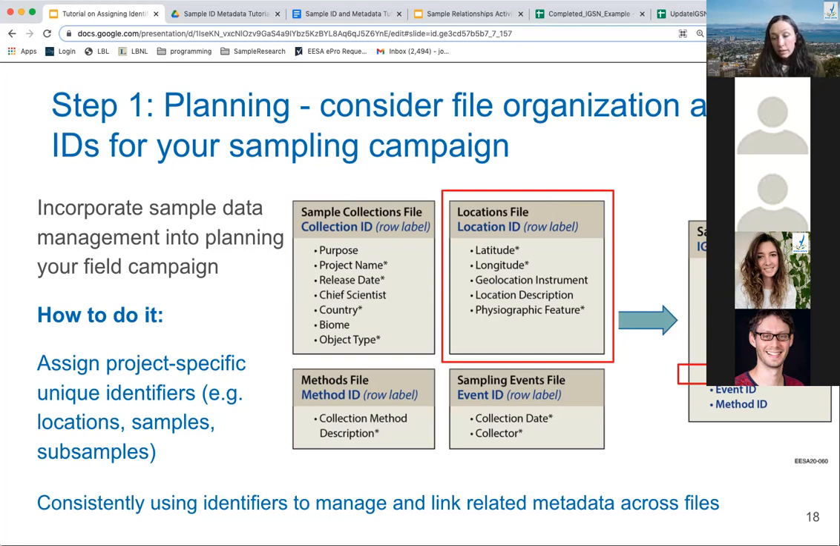You should consistently use your unique identifiers to manage and link related metadata and data across files. For example, this means that you need to consistently use the same unique sample name across all of your files that contain relevant sample data. It does happen in many cases that people change these identifiers, and it creates sample management issues down the line.